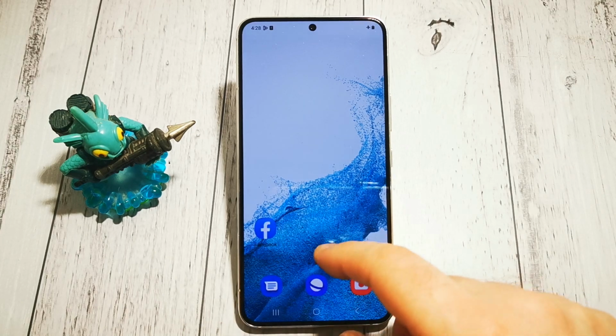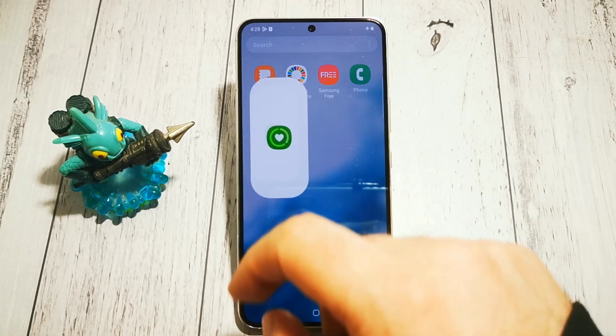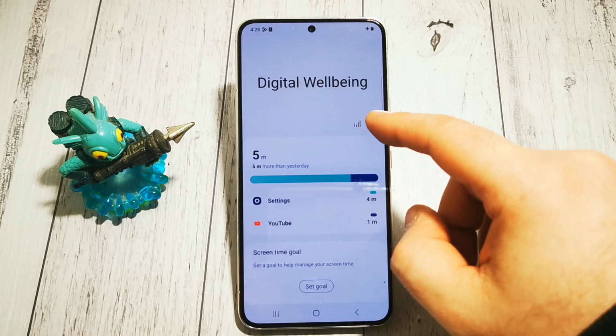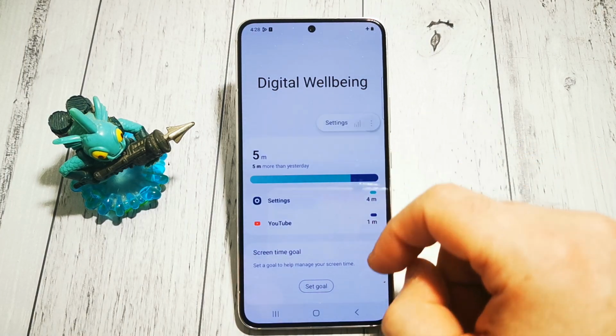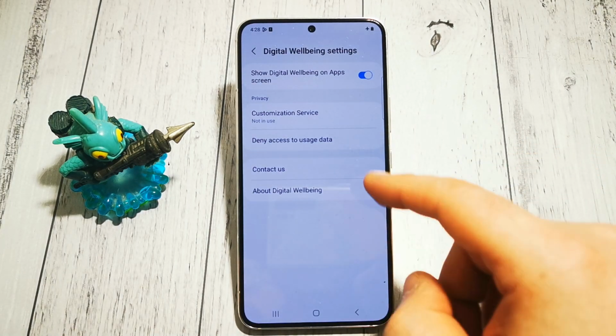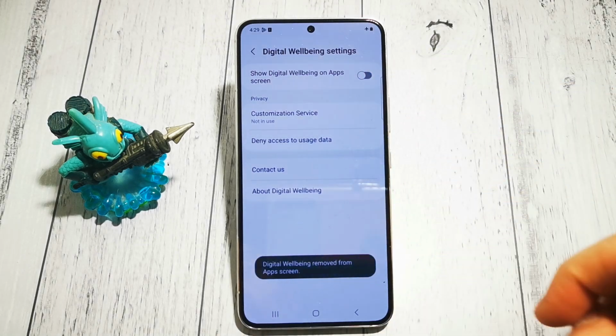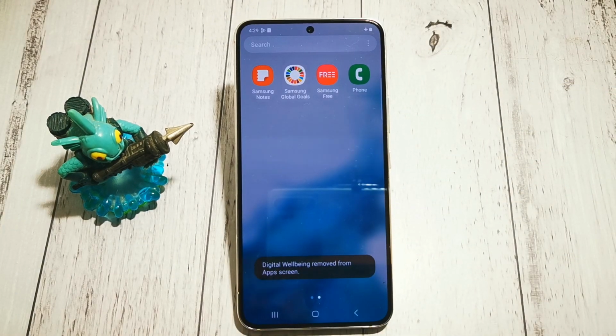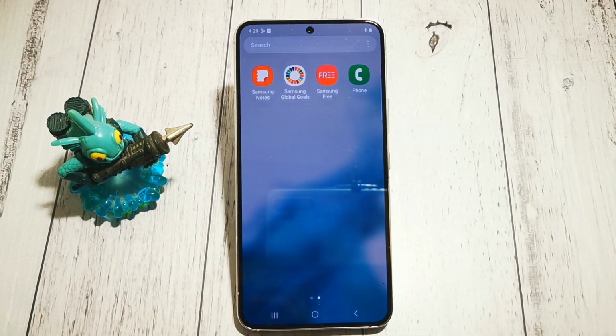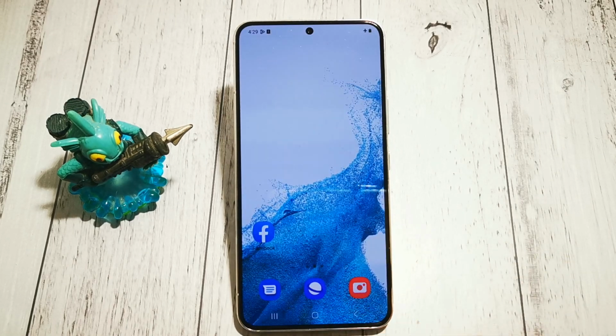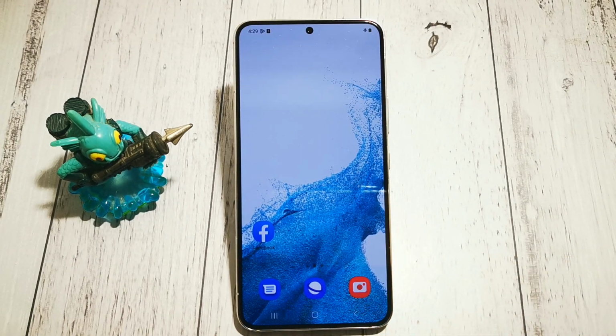But we have our shortcut, so we can do it faster. Digital Wellbeing, and under three dots here we have our settings. In here at the top, show Digital Wellbeing on apps screen. We can turn it off right here, and now as you can see, this application is no longer there. That's it. I hope this video was helpful to you.